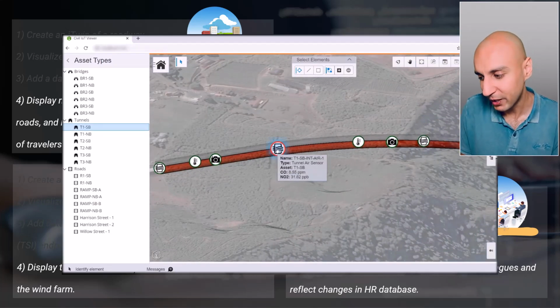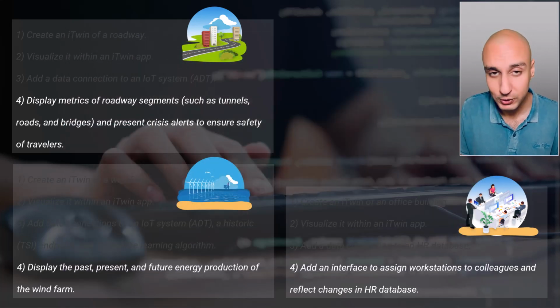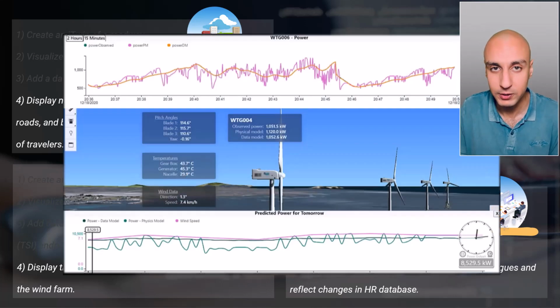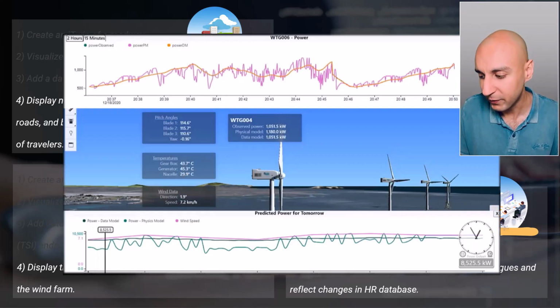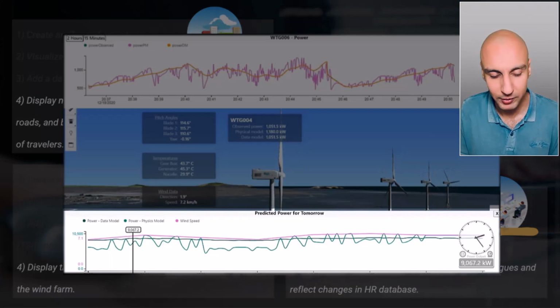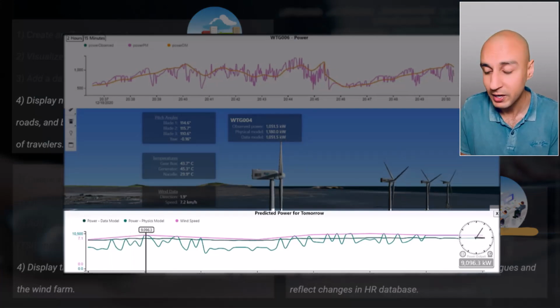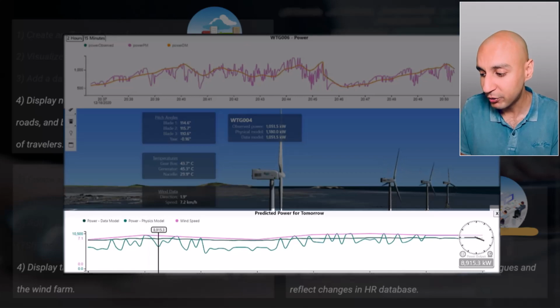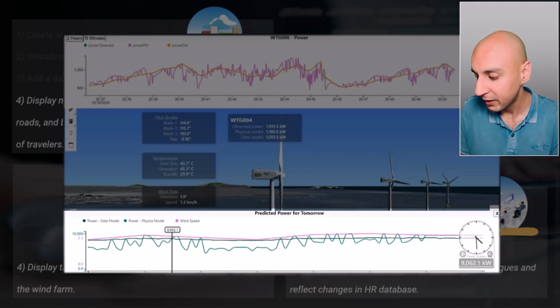In the case of the wind farm, we added, as we saw, the past, present, and future energy production widgets. My favorite one here is future energy production, where we have this nice progress bar that shows the simulation of the energy production in the future using machine learning.